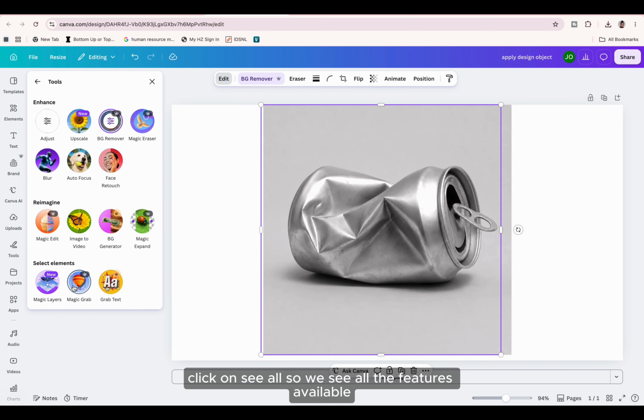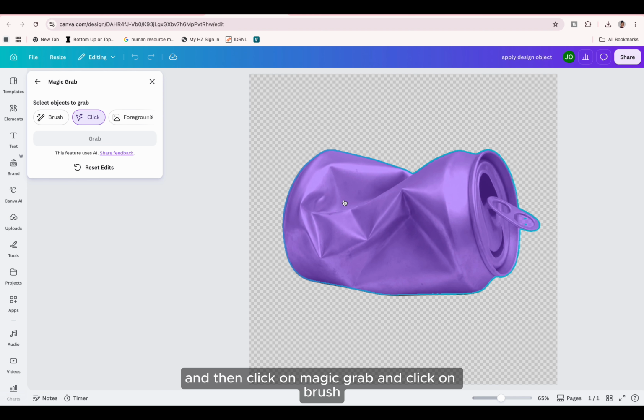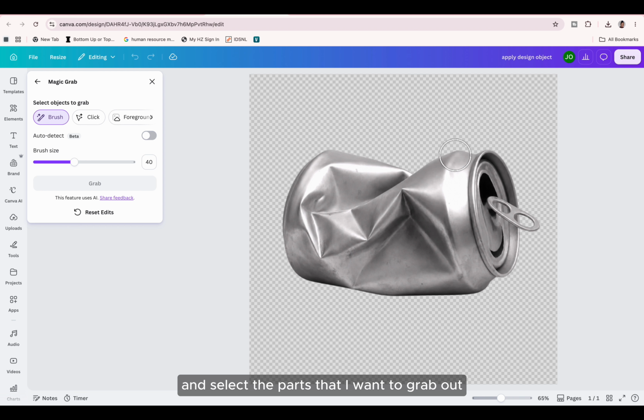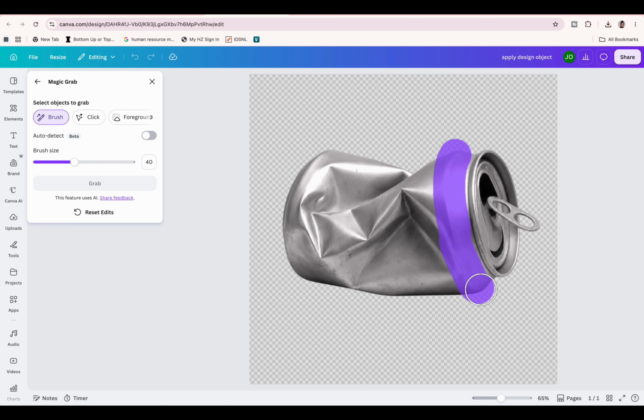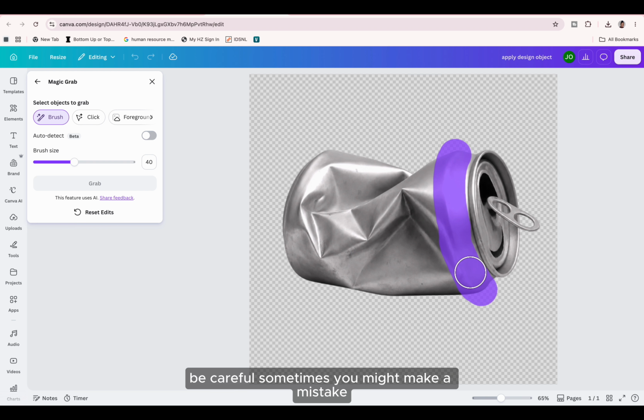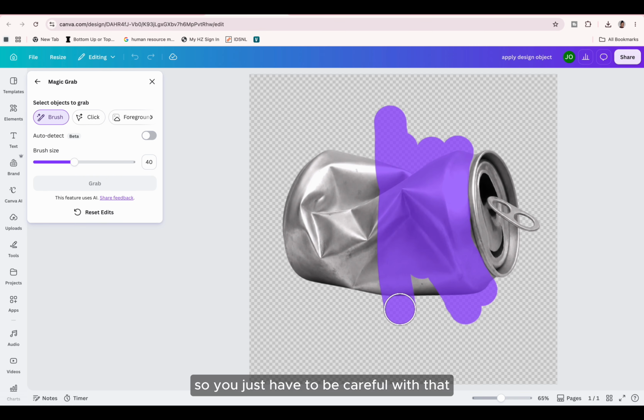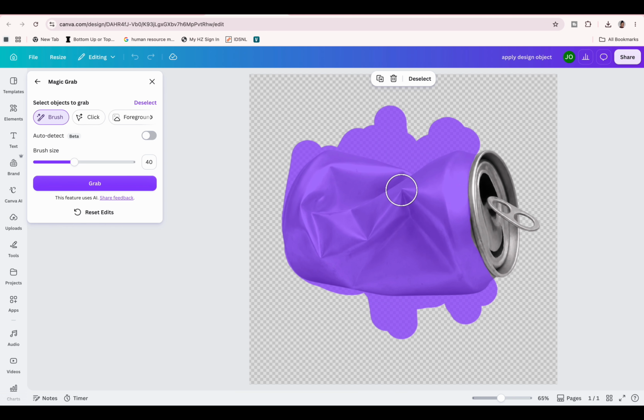the features available, and then click on magic grab and click on brush and select the parts that I want to grab out. Be careful, sometimes you might make a mistake. The problem with this is that you don't have an eraser to deselect. So if you click on deselect, everything automatically deselects, and you don't want that to happen. So you just have to be careful with that.